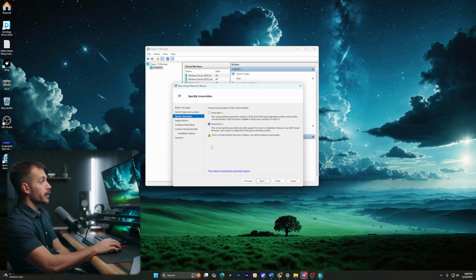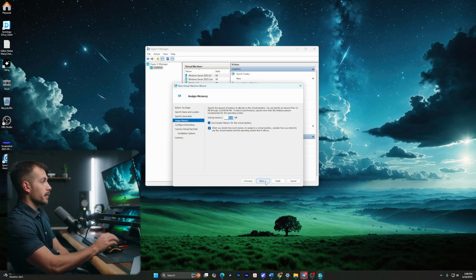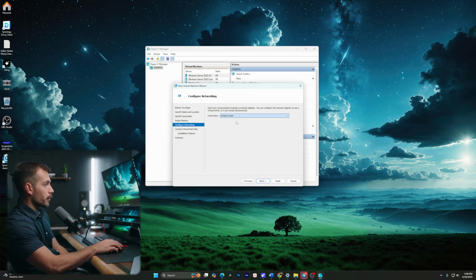For the generation here, we're going to use the UEFI-based generation 2, and let's hit next. Startup memory, I will leave as 4 gigabytes, and I will actually leave the dynamic memory checked. This is going to use more of our memory or allocate more of our memory when needed, but not upfront. So we essentially don't have to pre-allocate too much memory. Let's hit next again. For configuring networking for now, we can just do the default switch and let's move on.